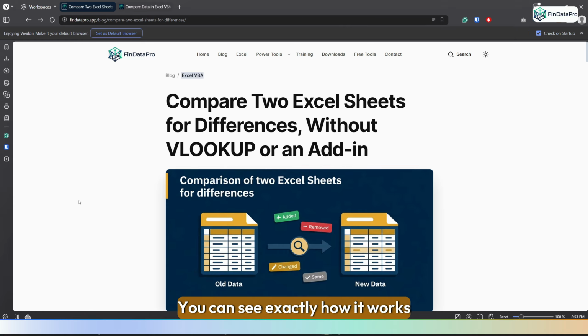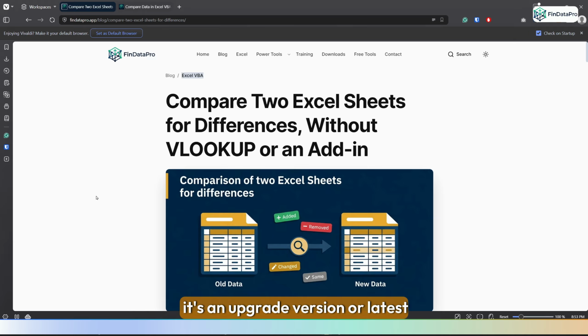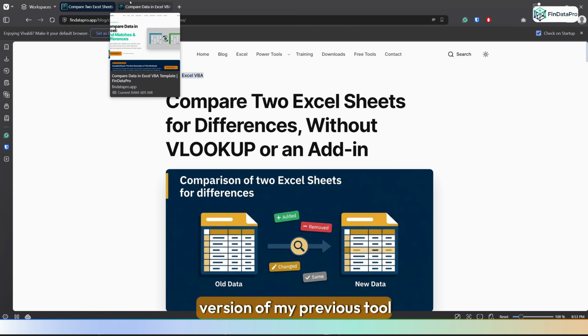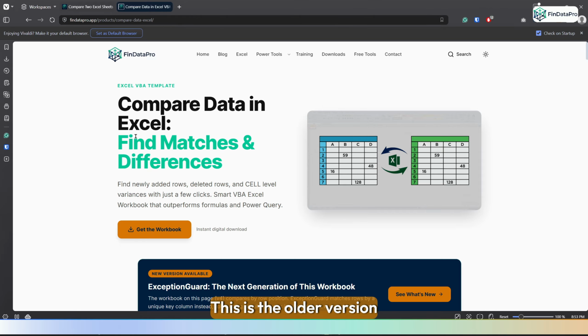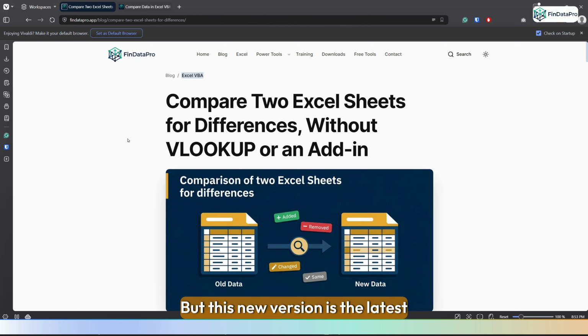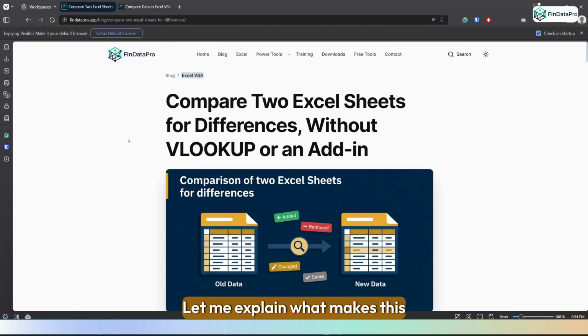You can see exactly how it works. Just for your information, this particular new tool, ExceptionGuard, is an upgraded version or the latest version of my previous tool, which is available on my website. This is the older version, which is Compare Data Workbook. Also, there are a lot of videos on my YouTube channel, but this new version is the latest iteration with advanced features.